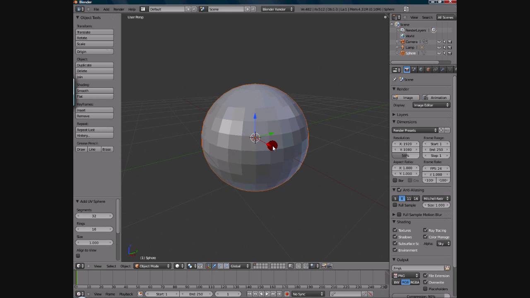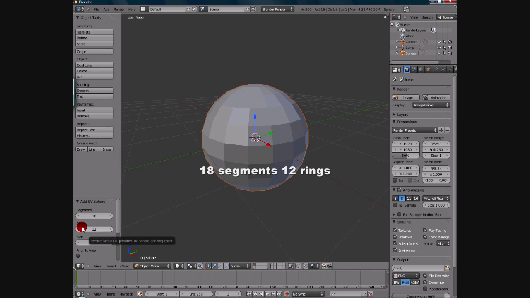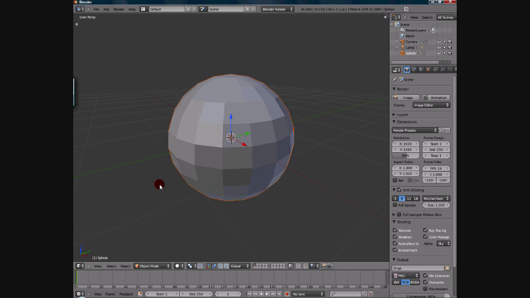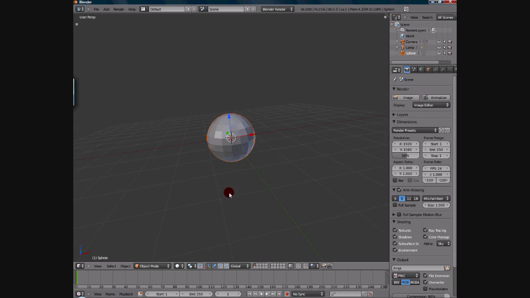Okay, this is good, except we want to bring down the rings and segments. So in the toolbar, you have the segments and rings at your disposal. So let's put the segments down a little bit. I'm going to say about 18 for the segments and then 12 for the rings. And then you can just hide the toolbar by pressing T, so it's not really in our way. Okay, so we have our UV sphere.